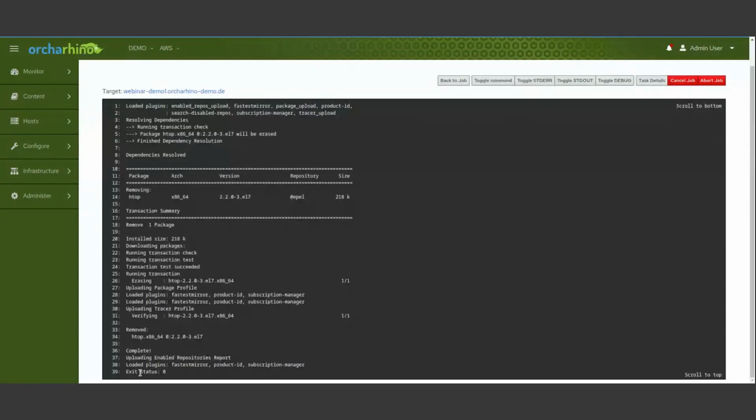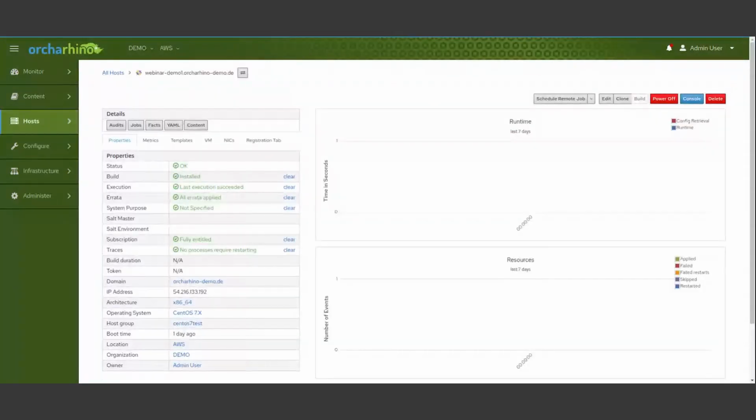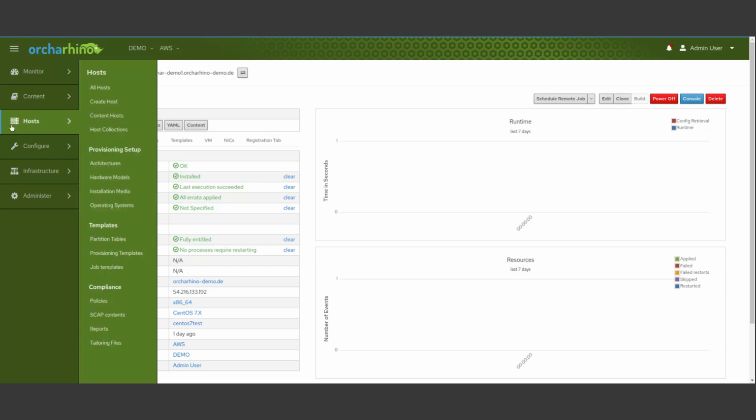Okay, eventually I would not do things like package installation on a host-per-host basis. Of course, you can perform package installation, package upgrades, and errata installation as a bulk action. There is something we call host collections. I would combine several hosts there. Just create such a host collection. I call it webinar.